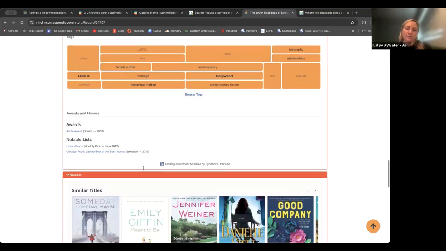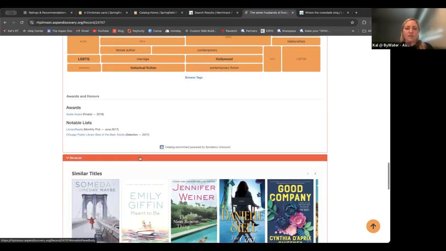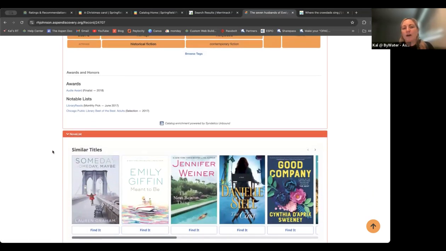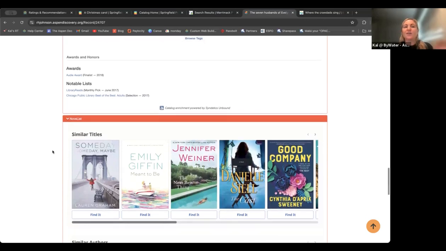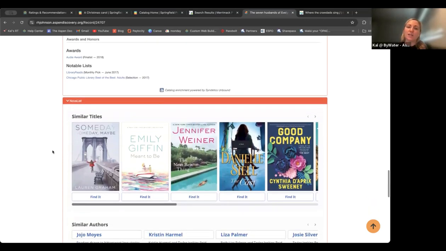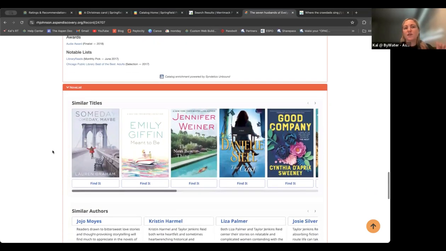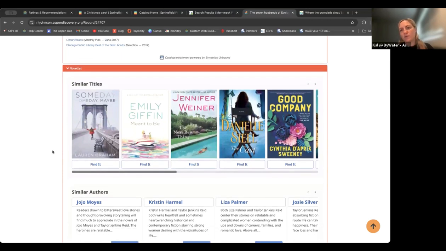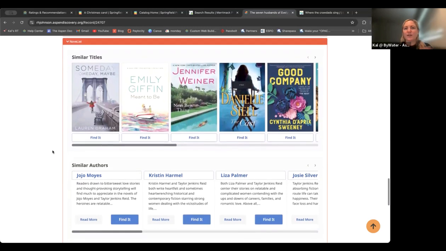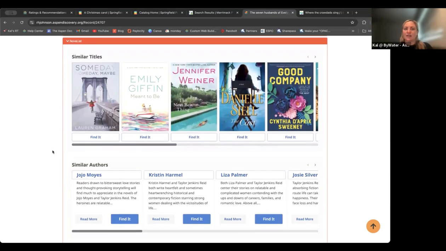There's also Novelist. This one that they have set up, we call Novelist all-in-one. There are two different Novelist options that you have within Aspen. This is the all-in-one option, and I'll show you the other one in a second. But this is Novelist all-in-one. It has a very similar look to what we just saw with Syndetics.